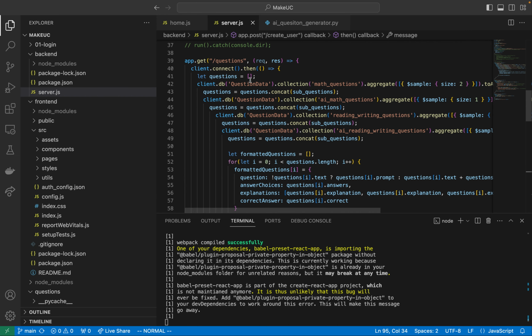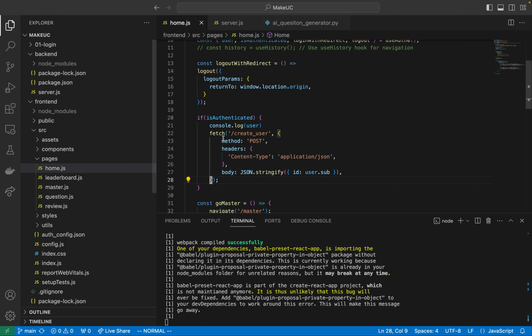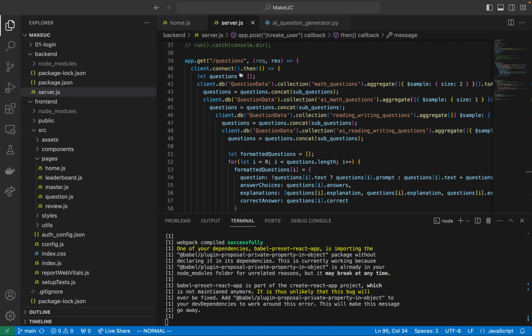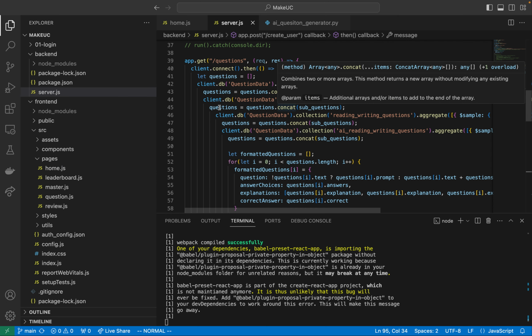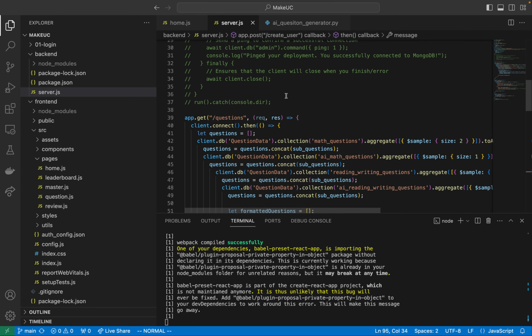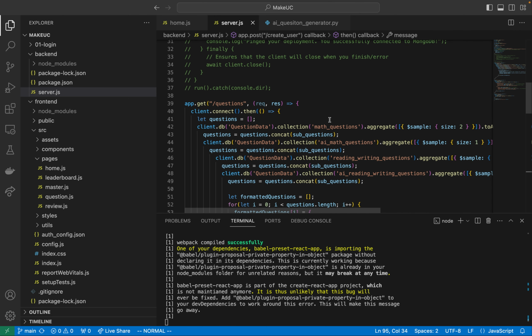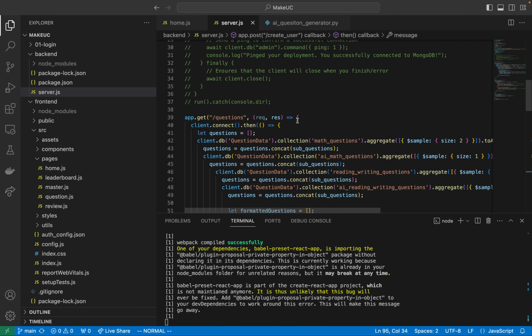And then here, I'll just walk you through some of the really cool aspects of our code. So the one that I just showed you about logging in uses Auth0 to authenticate a user and then add it to our MongoDB database. Then our server is also grabbing a lot of questions from our different categories, so our math questions, our AI math questions, and our reading writing questions, and conglomerating them to give to the end user.